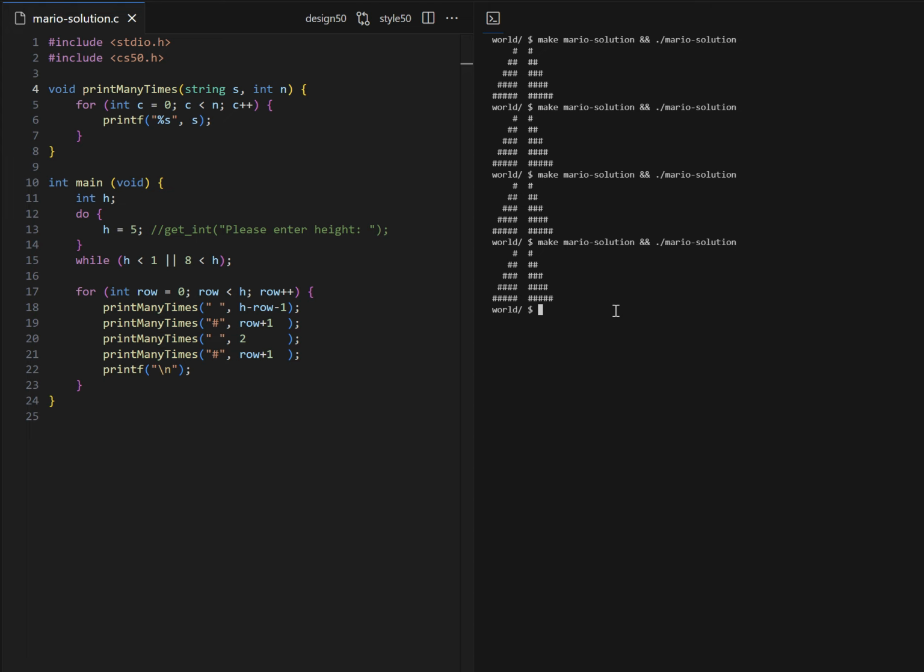And that's it. We've condensed the code, we've removed a few for loops, put them into a more generic function that can print a string many times, and call that function to first print the spaces h minus row minus one times, and then the hashtag row plus one times, then two spaces, and then another hashtag row plus one times.